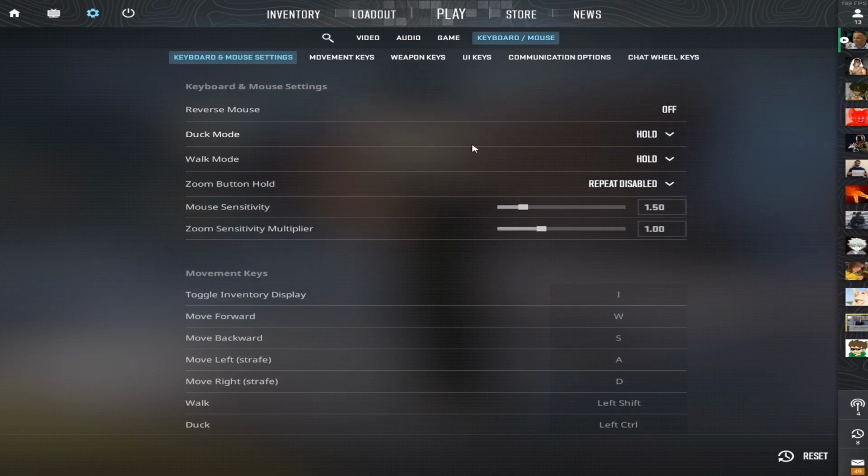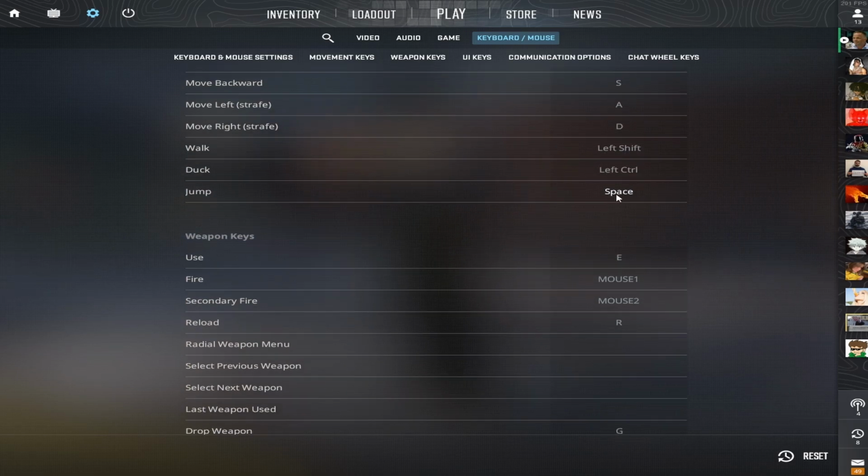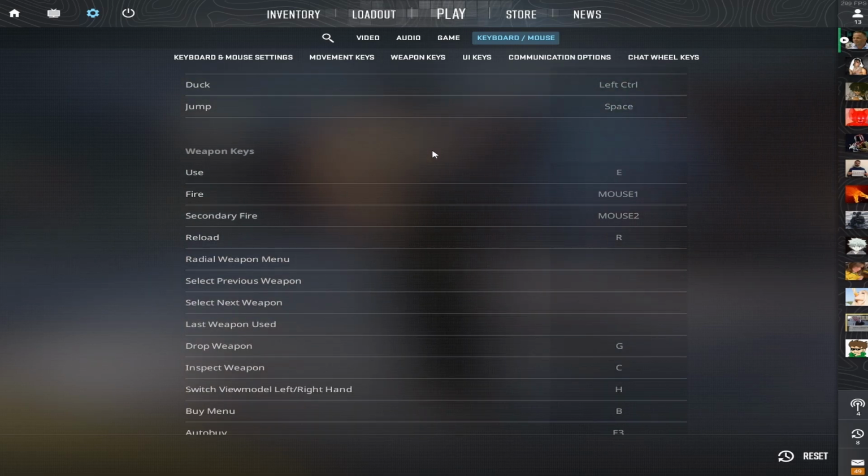This is my key bindings for my keyboard and mouse, just the normal stuff, and I jump on mouse wheel down also.